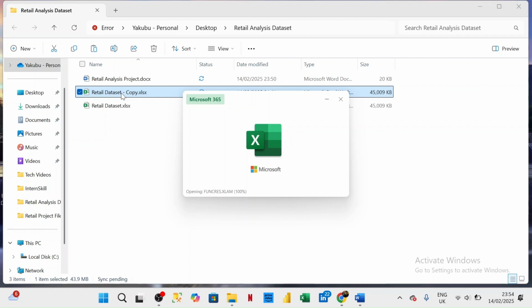It's going to take a while because it's a large file, about 45 megabytes, and for an Excel document, that's quite large. So we're just going to wait a little bit for it to load up, so that we can go through our data and familiarize ourselves with it before we jump into our project.